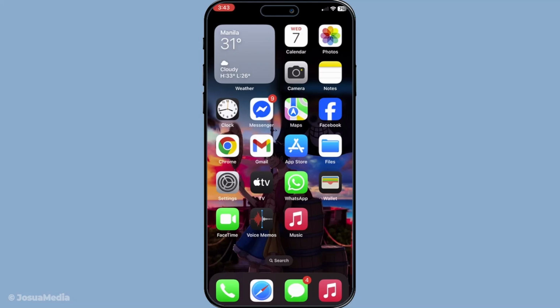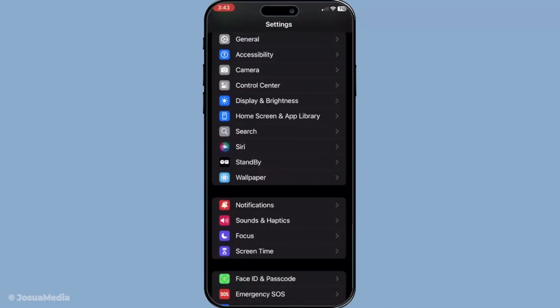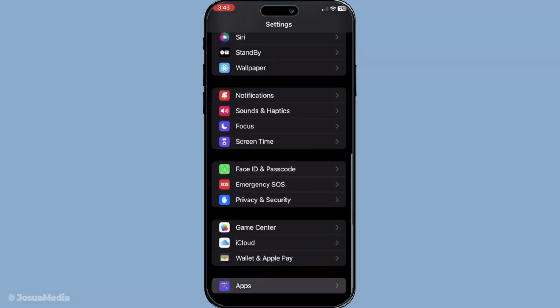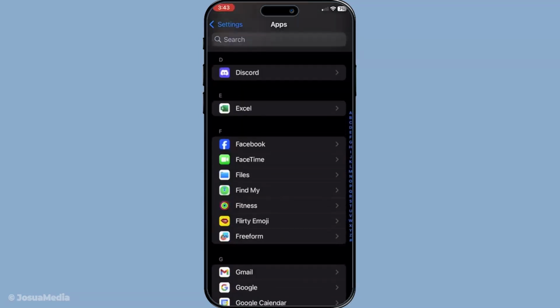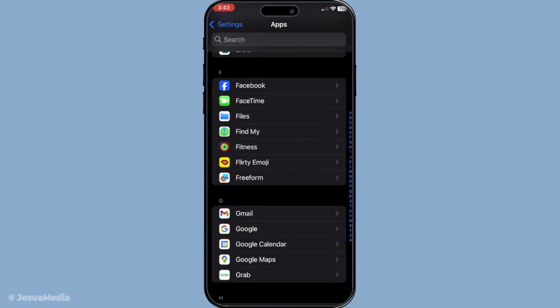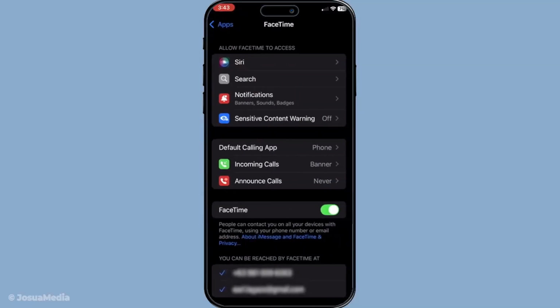First, you'll want to ensure that FaceTime Live Photos is enabled on your device. Head over to your settings, scroll down to FaceTime, and you'll see an option called FaceTime Live Photos. Make sure this toggle is turned on. Doing this allows your device to capture live photos during a FaceTime call.